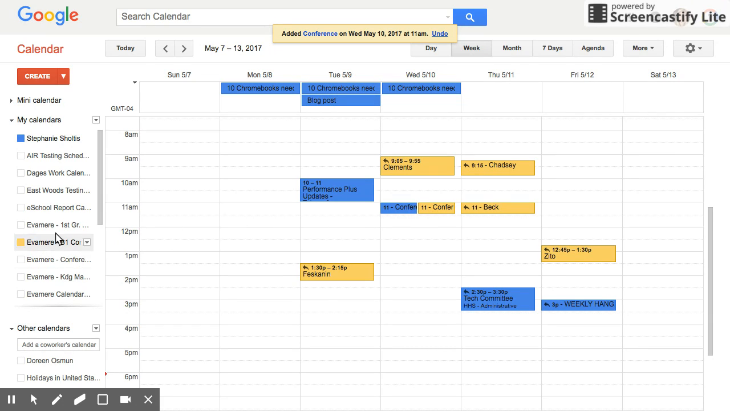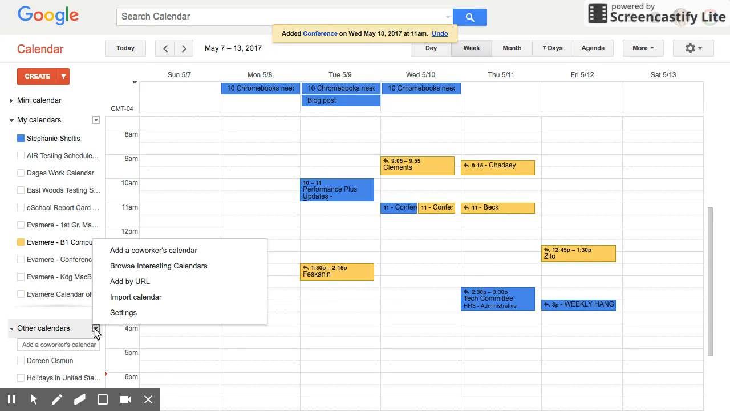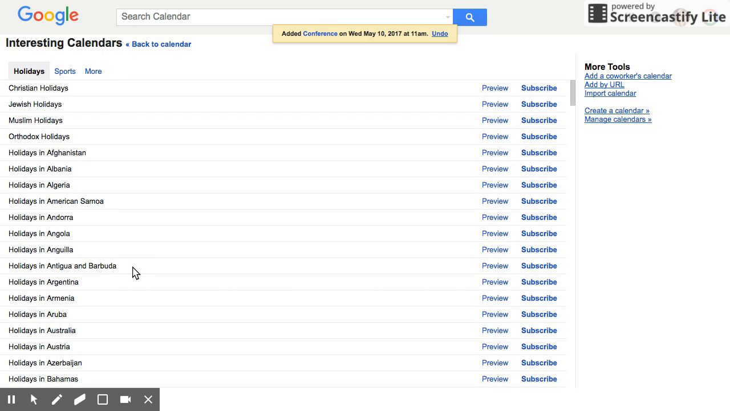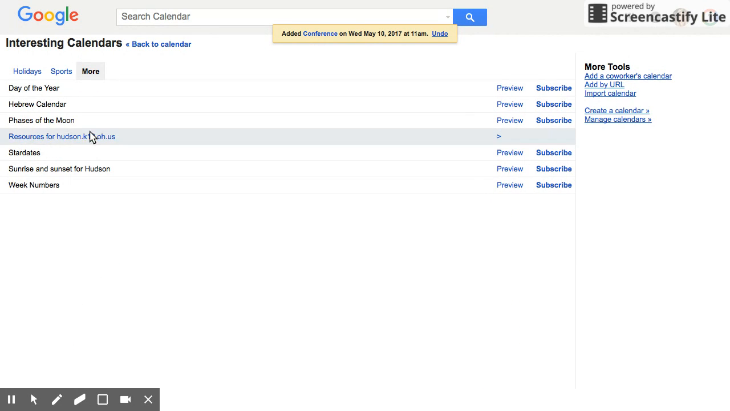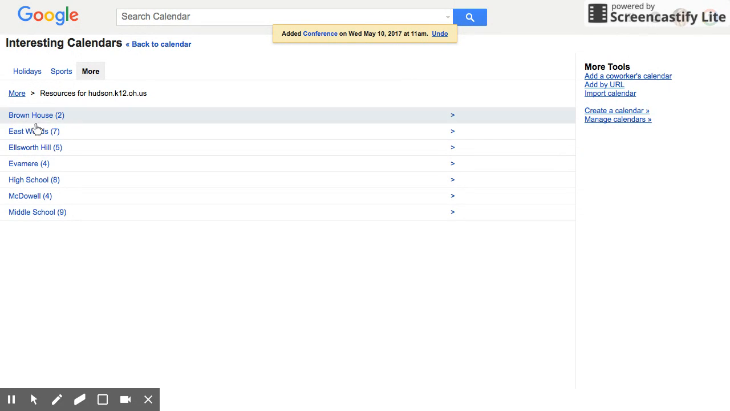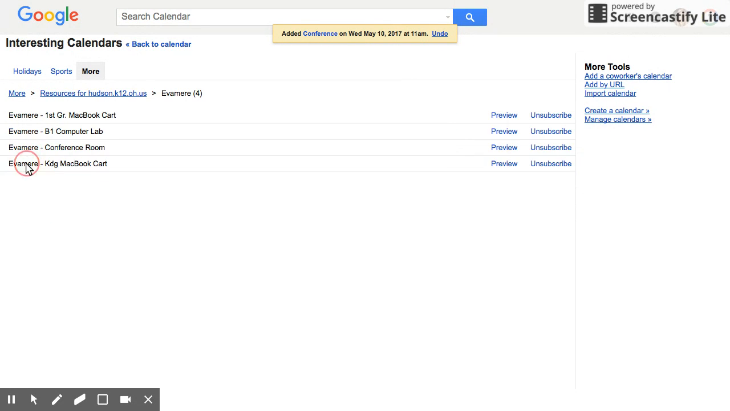So one way that you can get these resource calendars or these rooms to show up within your calendar, if you want to see them, is by coming to other calendars here, clicking on this drop-down arrow to the right, and going to Browse Interesting Calendars. From there, you are going to select More. There's a new field that recently populated as we created these rooms and resources called Resources for Hudson K-12, and they're listed by building. So I'm going to come here to Evamere, and you can subscribe to see any of these calendars if you want to see their rooms within your calendar.